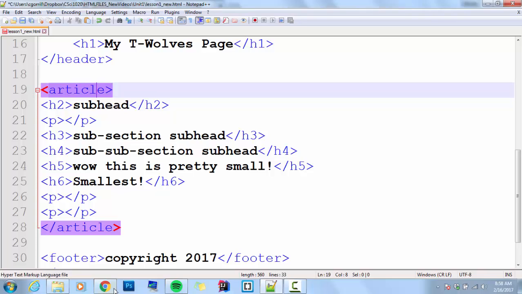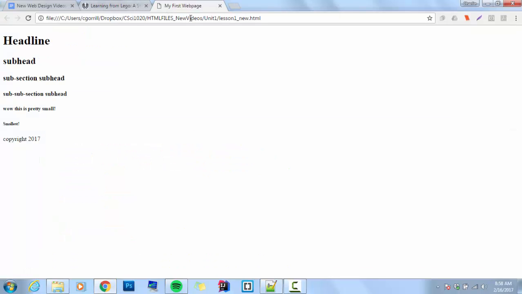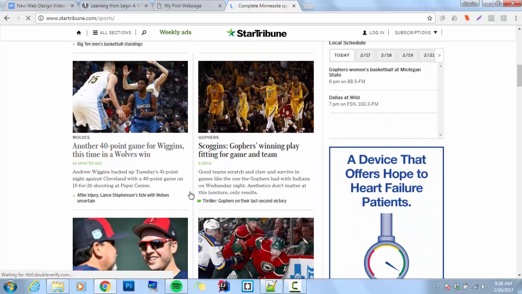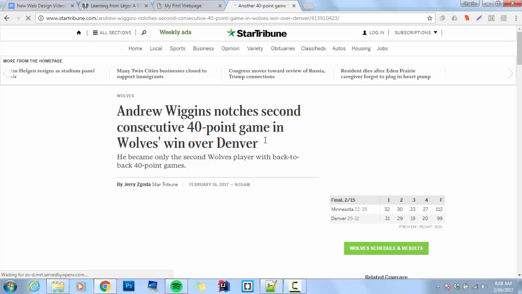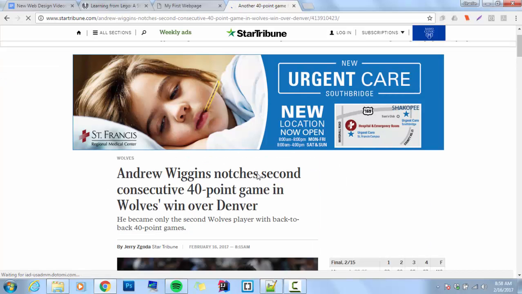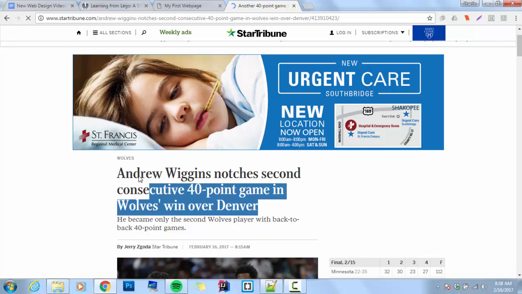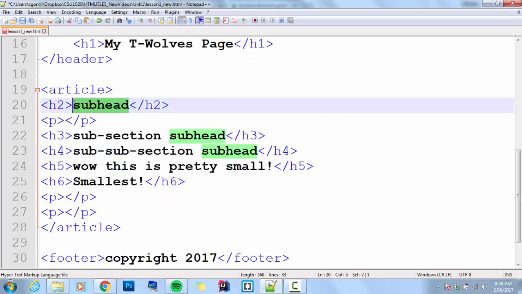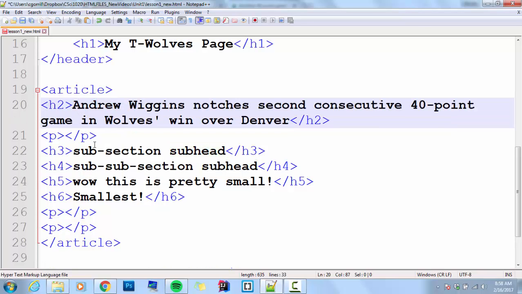So maybe I have an article like, I'll just go to the Star Tribune page, and I'll look up Timberwolves, and I will find their page. Here we go, is another 40-point game for Wiggins. Now, my main headline would be My T-Wolves page. The H2 would be Andrew Wiggins notches a second consecutive 40-point game in Denver. So I would put that here. And everything in this article would be directly related to this content.